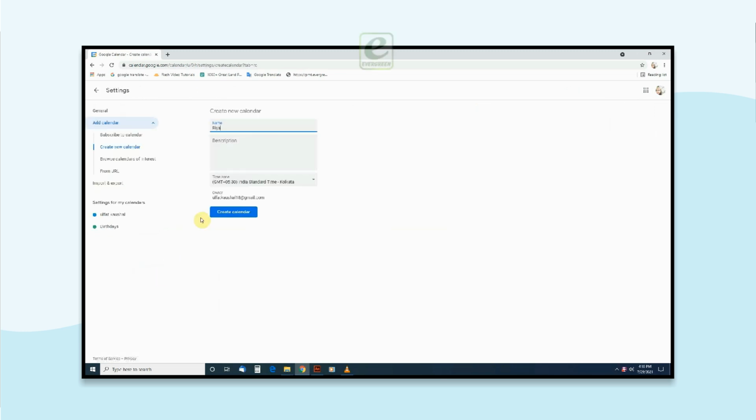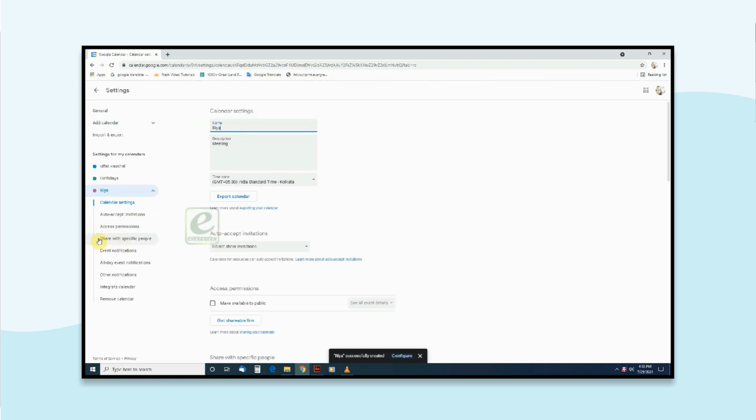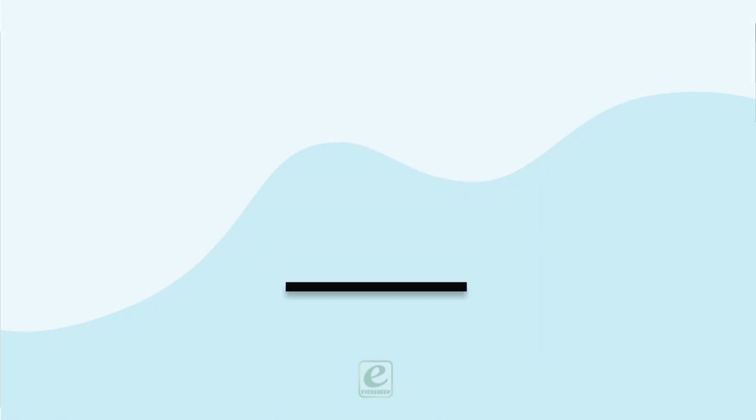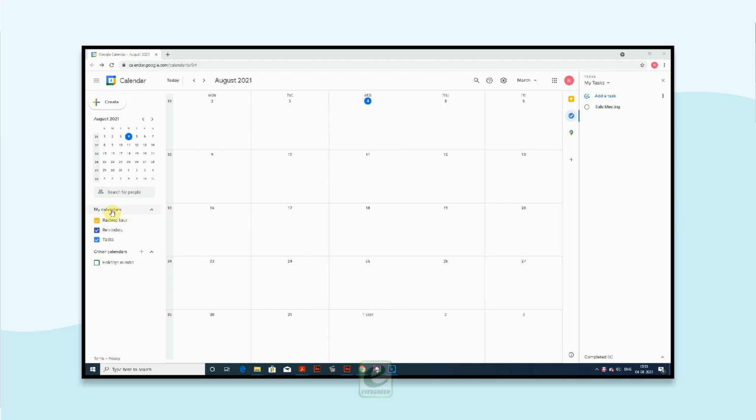Add a name and description for your calendar. Click Create Calendar. If you want to share your calendar, then select Share with specific people. Change your calendar's color. On the left side of the page, find your calendar, click Options, pick the color, click Add Custom Color.